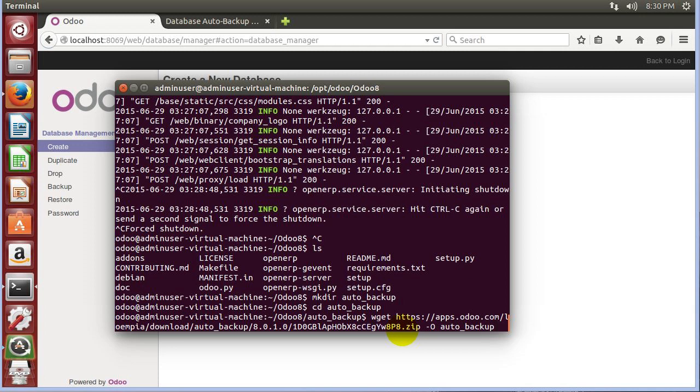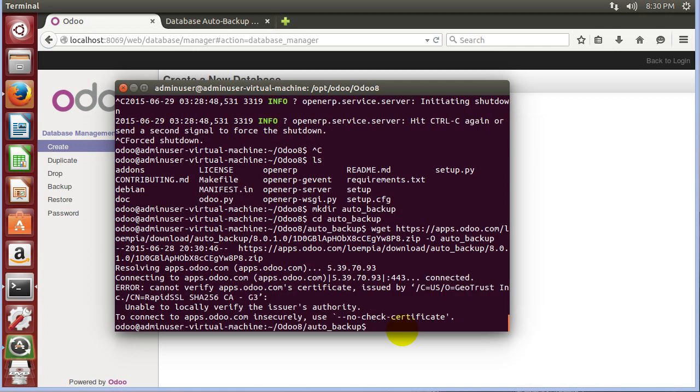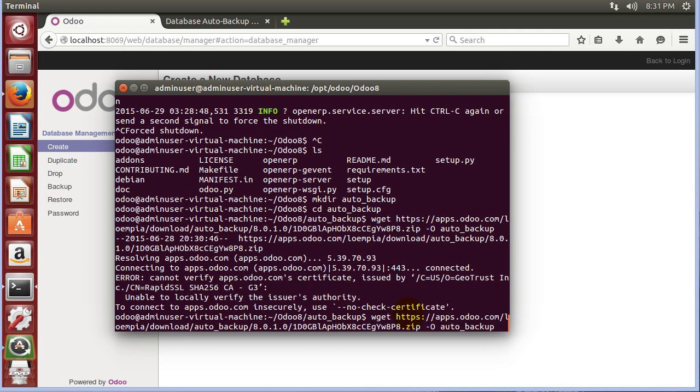Now, when I do this, I'm actually going to get an error, and you'll see this when it happens, that it says unable to locally verify the issuer's authority, connect insecurely using no check certificate. So because the certificate used by apps.odoo.com is failing the certificate authority that's available, I need to add this switch.